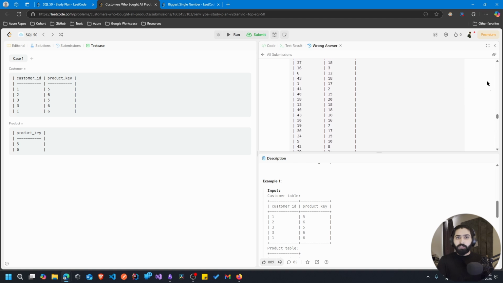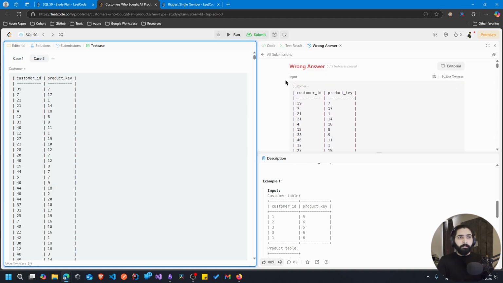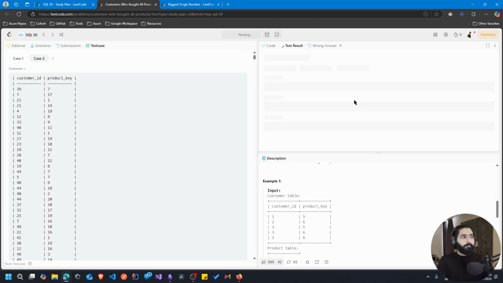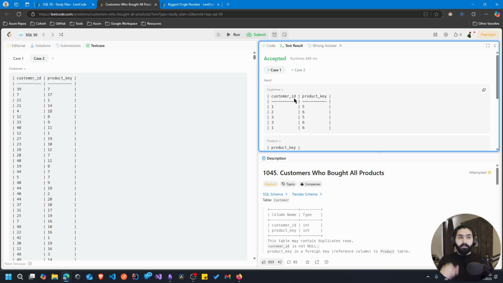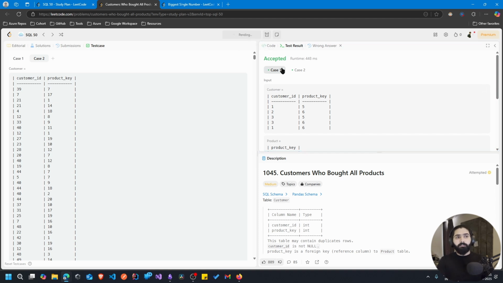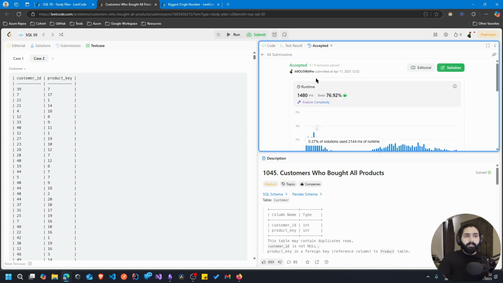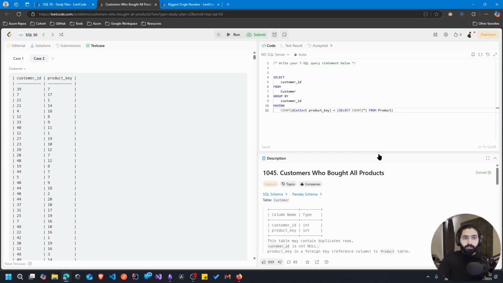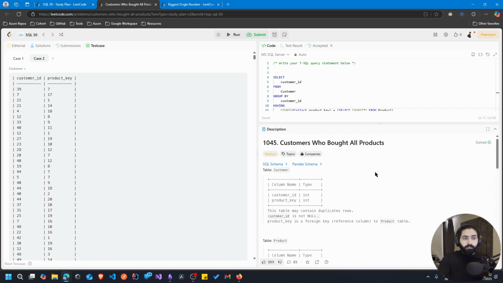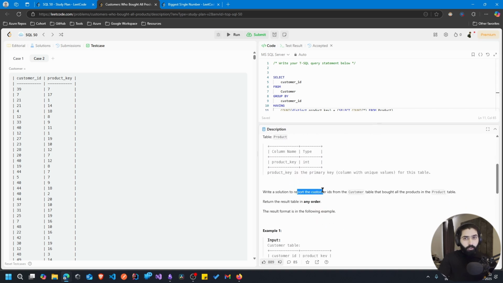Let me use this test case and try to run this. Yeah, it's accepted. Let me try to submit. I will tell you why I used that. Yeah, accepted. Okay, so here is the breakdown. We have to report all the customer IDs from the customer table that bought all the products.